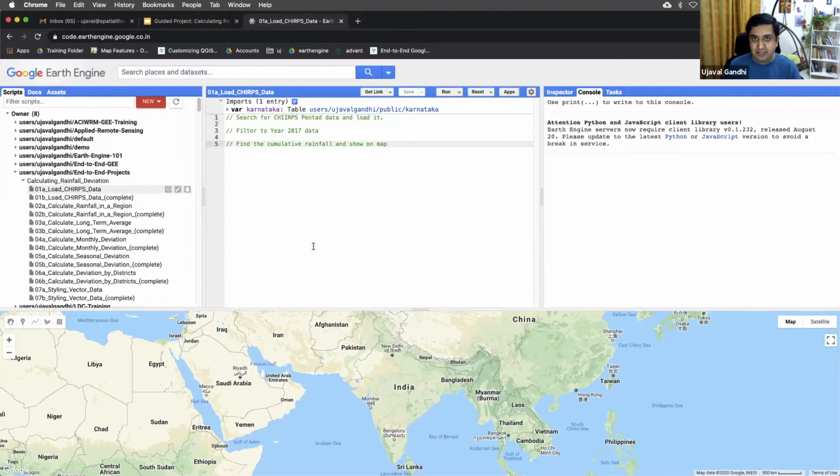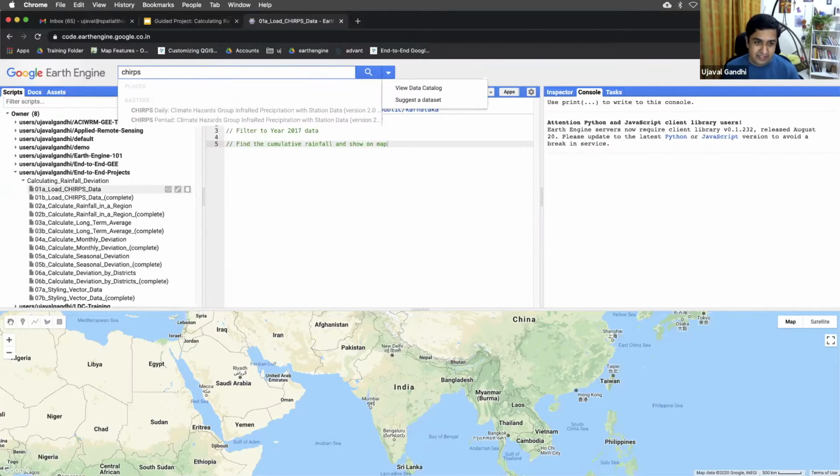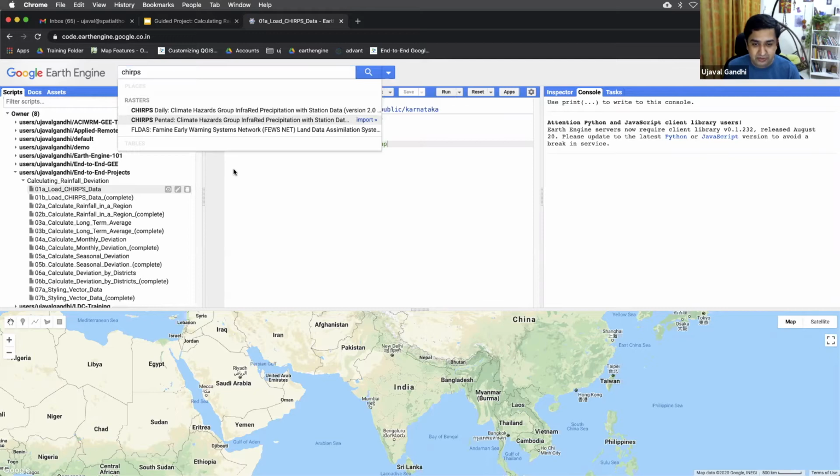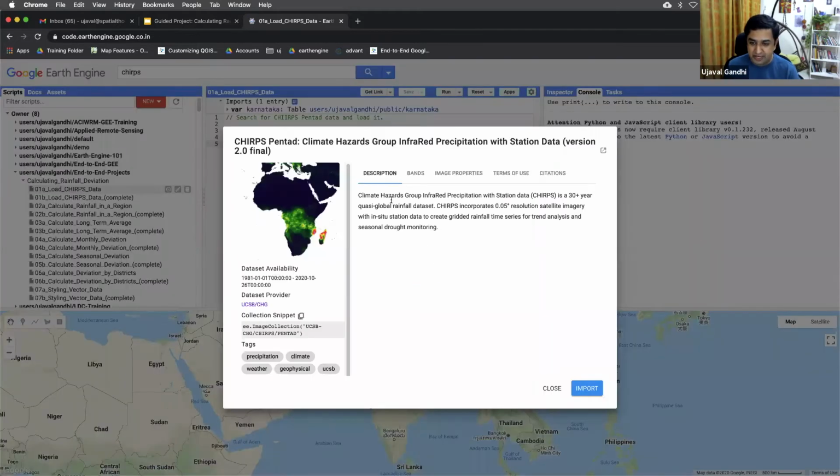The first step, in the first script, we'll just try to load and understand the CHIRPS data. So how do I find the data? I can just search here. I can search for CHIRPS, and you can see there are two results here, CHIRPS daily and CHIRPS pentad. And as I mentioned in the introduction, unless you have a specific need for daily data, always prefer the pentad data. You can click here to look at more information about the data set.